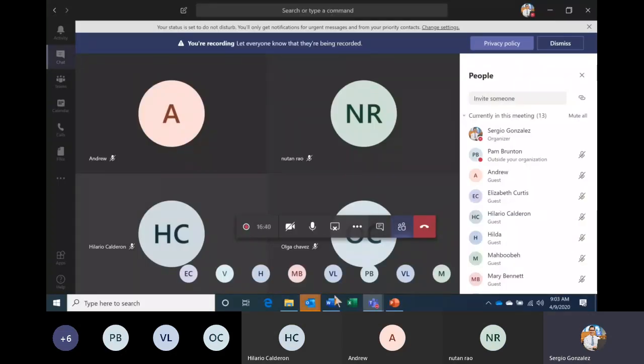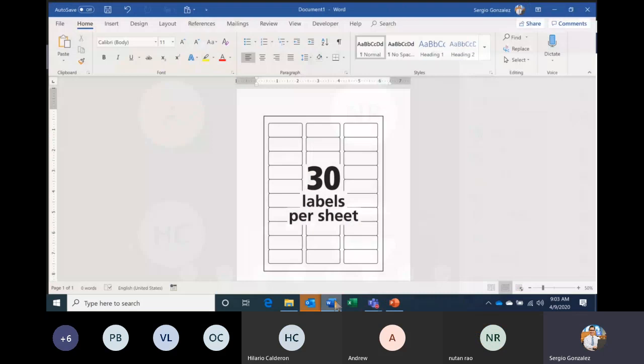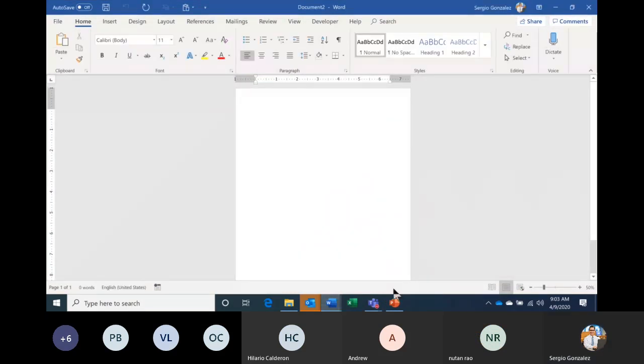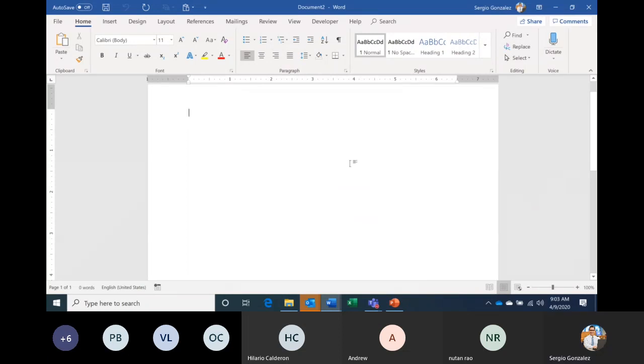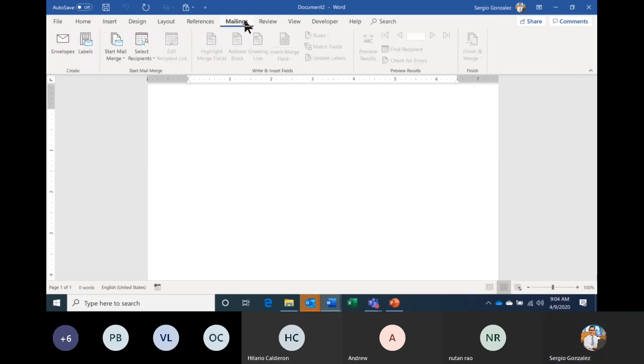Okay, so I'm going to open Microsoft Word. We're going to use this tab, this menu, Mailings. And we're going to start from the ribbon. The ribbon are the options from the Mailings. We're going to start left to right in here, where it says Start Mail Merge.